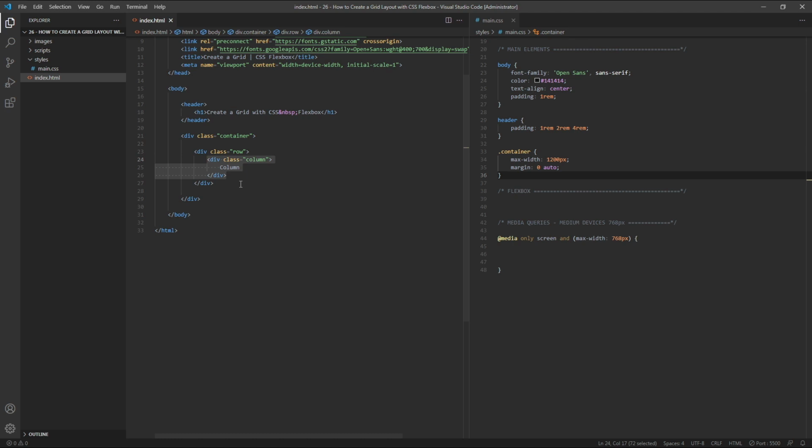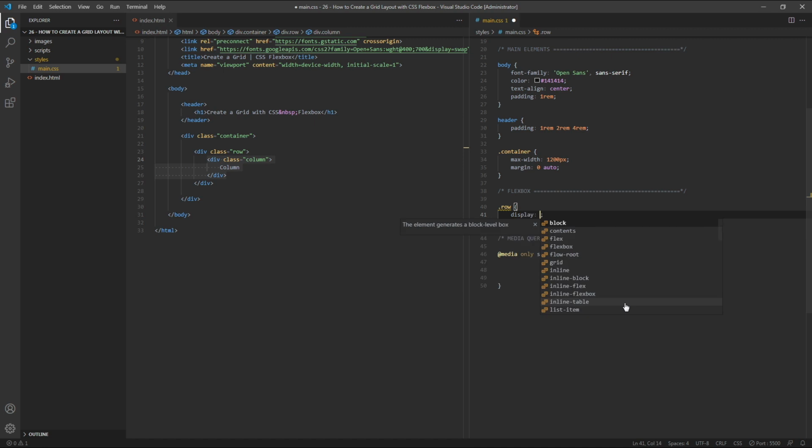As we discussed a moment ago, to make our grid layout work with CSS Flexbox, we need to turn each individual row into a parent Flex container. So in our CSS, let's target our class of row and set its display property to Flex. Our row is now a Flex container, and any other element we create in our HTML with this same row class will also be a Flex container.